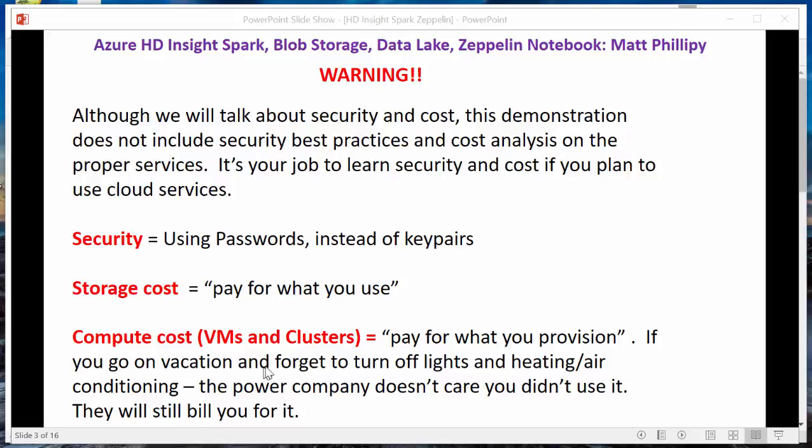If you go on vacation and forget to turn off the lights and heating and air conditioning, the power company doesn't care you didn't use it. They'll still bill you for it. If you fire up a cluster and you're done using it, but you don't terminate it, you'll continue to pay for it, and those bills can rack up.